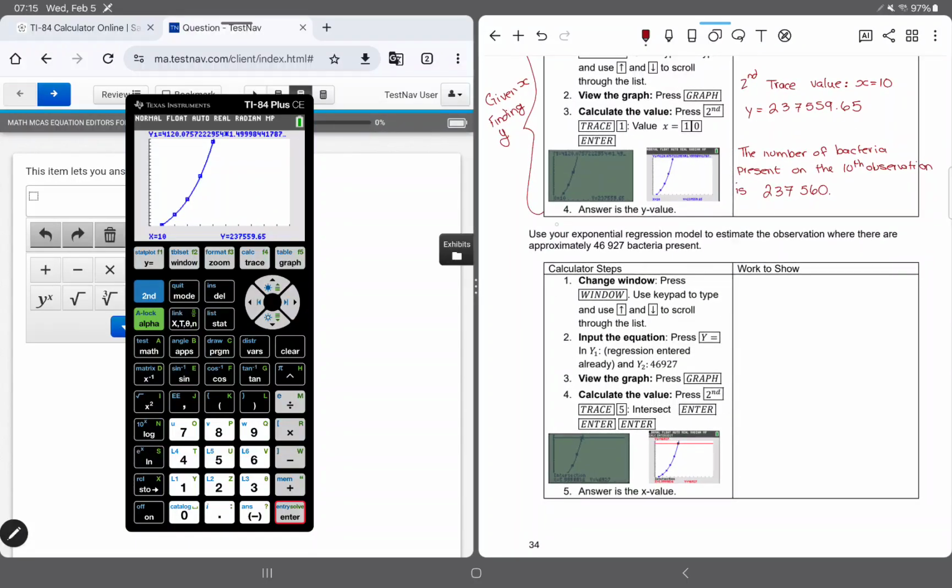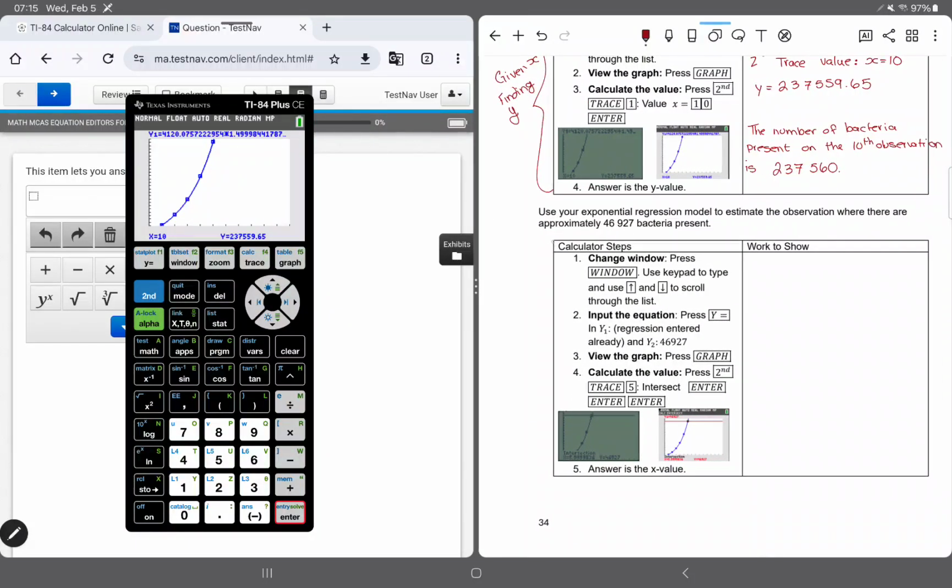Which means this one we're going to be backwards. These are going to be my steps if I am given y, and we're going to be finding now an x. All right, so use your exponential regression model to estimate the observation. So observation is x, where there are approximately 46,927 bacteria. And we know bacteria is y. So I know in this case, y equals 46,927.